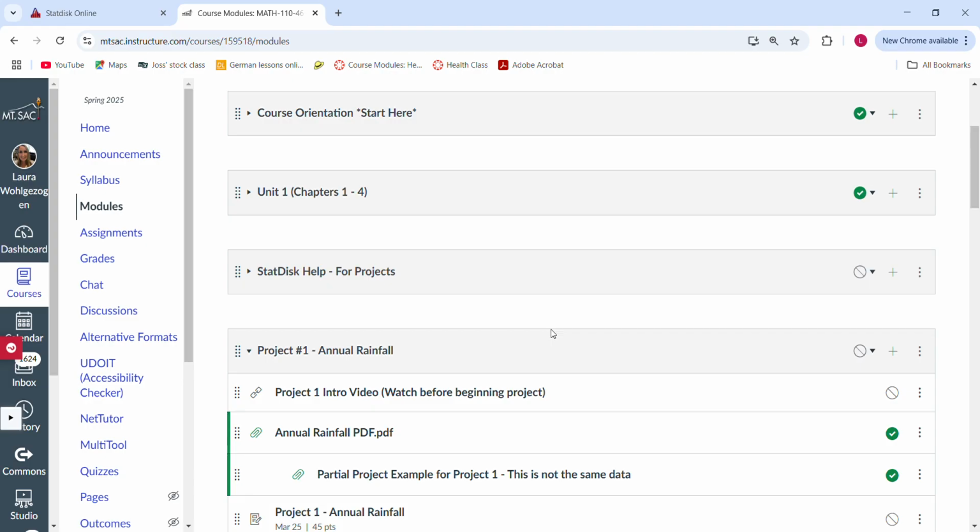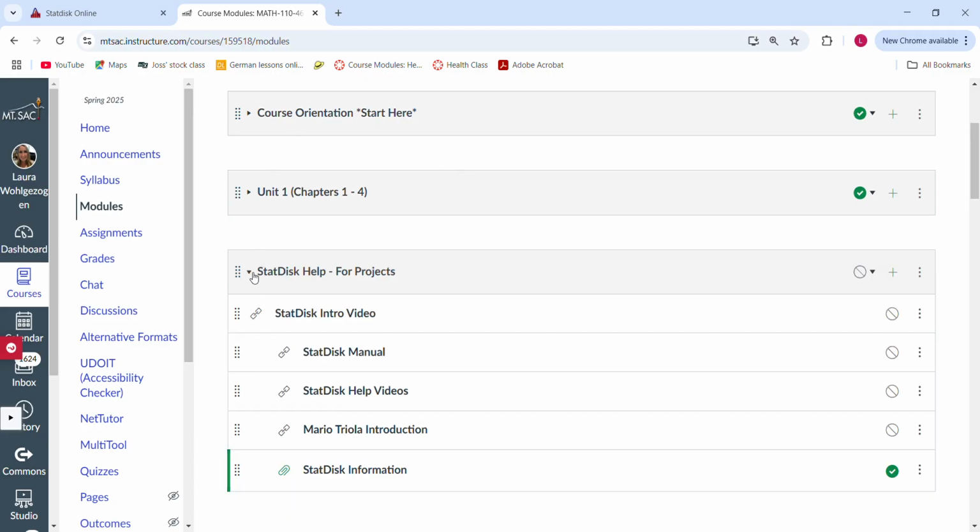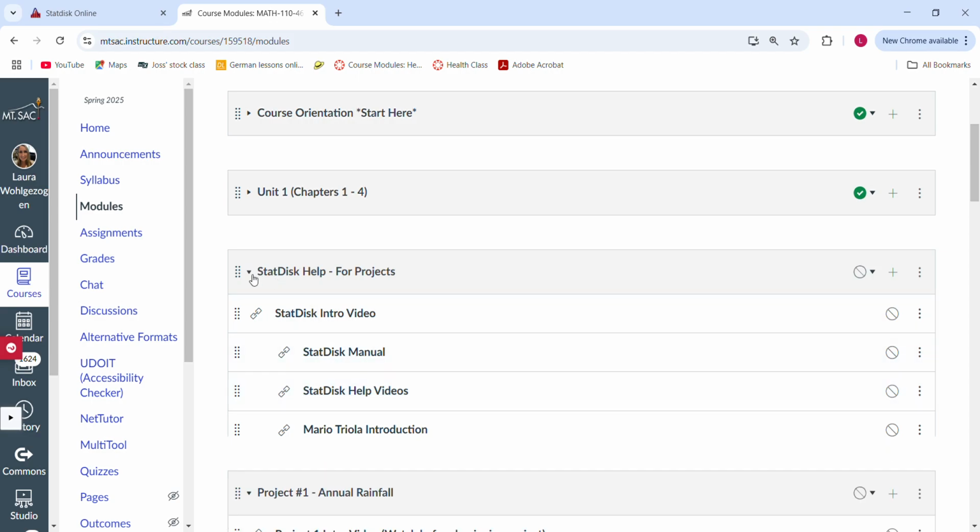This is going to be a brief video that goes over Project 1, which is on annual rainfall. So if you go to Modules in Canvas, and first of all, I'm using a laptop computer, so the view might be a little different for you if you're using a tablet or a phone. But we have a StatDisk help folder, which has an intro video that I highly suggest watching at least once, maybe twice, and then also additional information that video is going to go over.